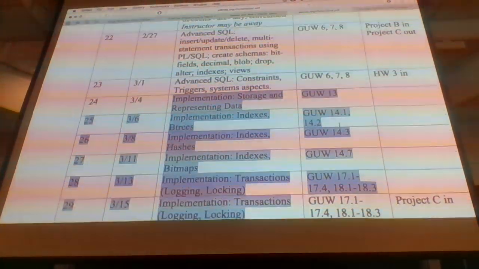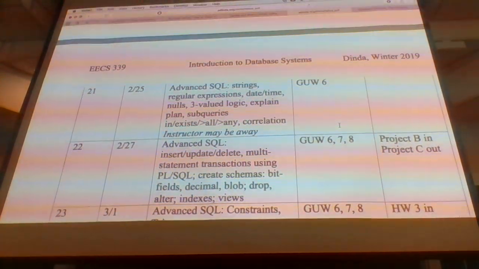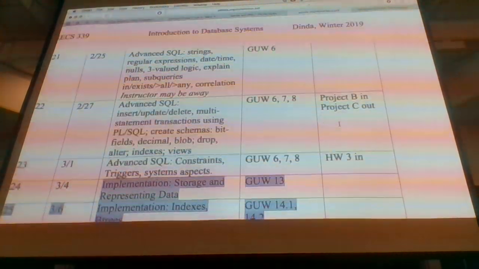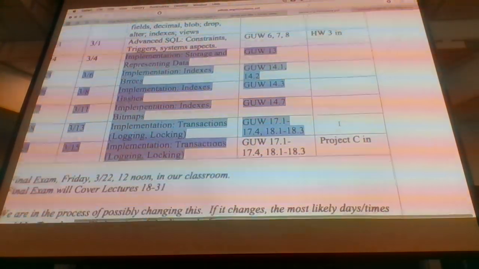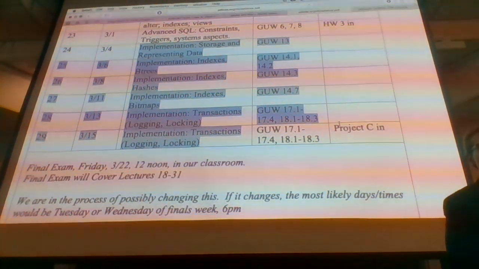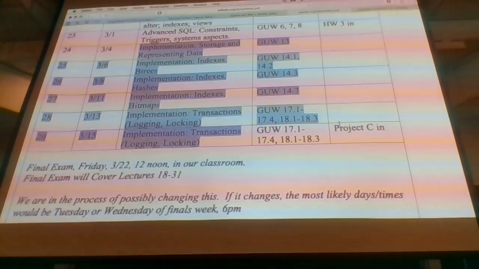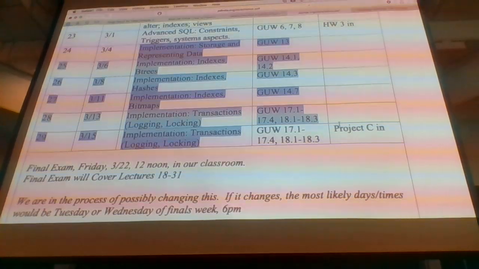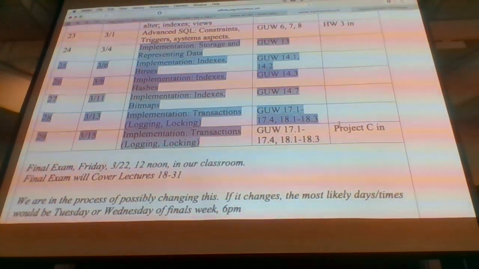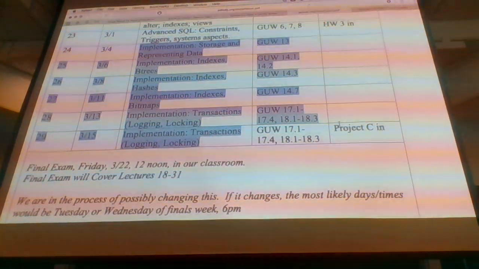Okay, so that's the broad shape: relational algebra, advanced SQL, implementation, systems. Okay, would somebody like to kick us off with a question?